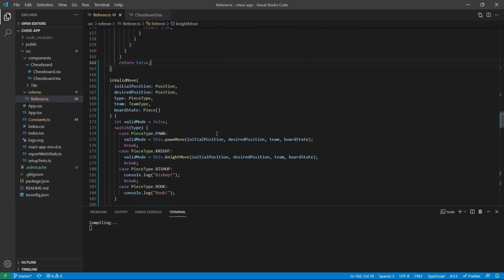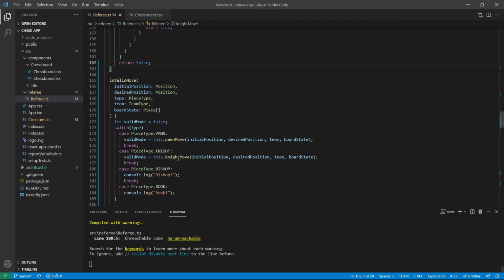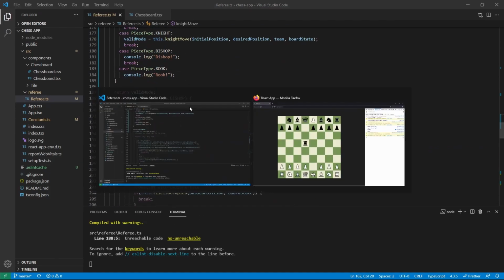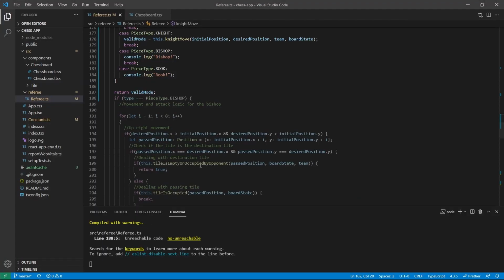Let's save it up and try if we can move with the knight. We still have a warning, unreachable code. Well, that's for this one, for the bishop and the rook. That's okay. Refresh the page and we can again move with the knight. Next up, we're going to do the same for the bishop and the rook.